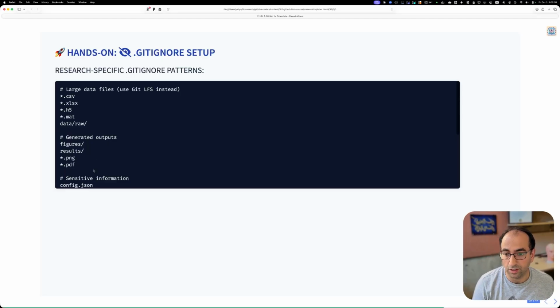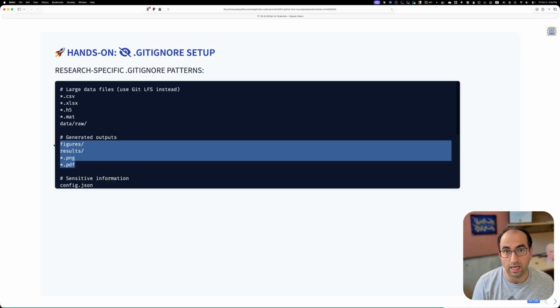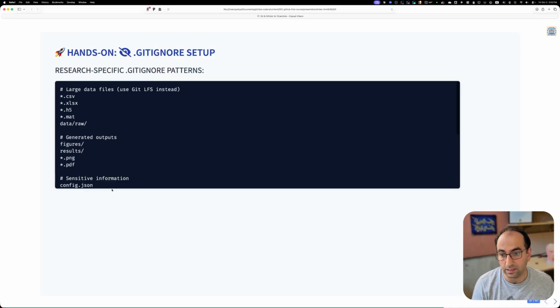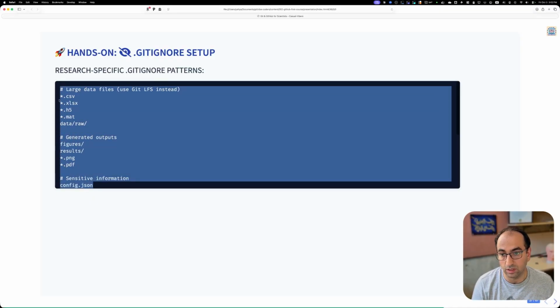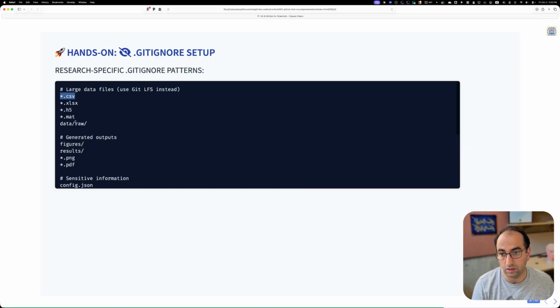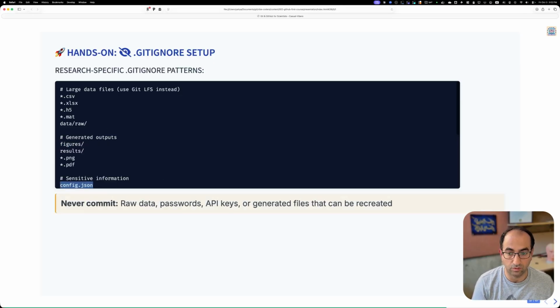So if it is large, or if it has sensitive information, or if it is just something that is generated and can be regenerated again, then you basically add it to ignore. This means that any CSV or H5, for example, is ignored. This means that the figure directory is ignored. And this is a specific file that is ignored. So I think that makes sense if you look at it. And as a rule of thumb, never commit raw data or passwords or API keys.